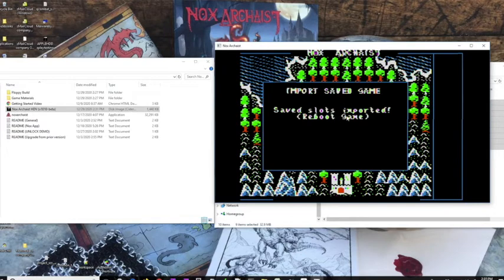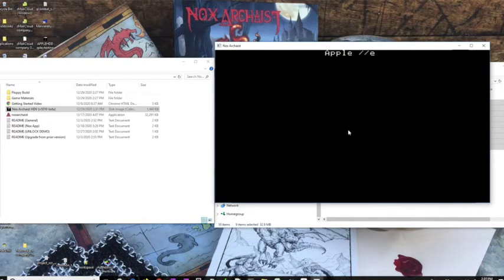And the save slot import is complete. Note that both save slots from your existing save game are imported during this process. And it's prompting us to reboot, and to do that we can either close the application window and double-click the Nox Archaist app file again to launch it, or we can go to the menu that's in the upper left-hand corner. Just hover your mouse in the upper left-hand corner and left-click, and then select Reset.